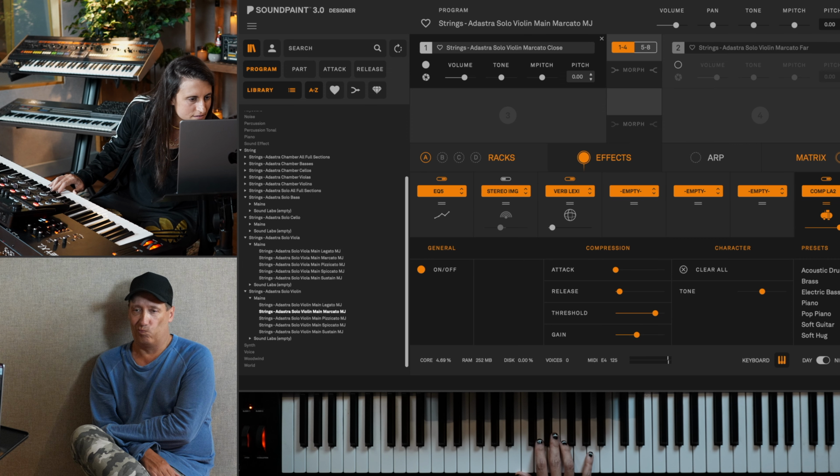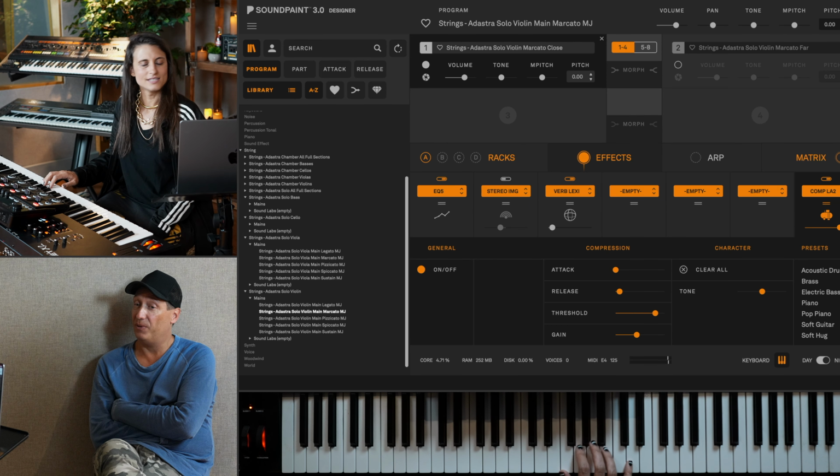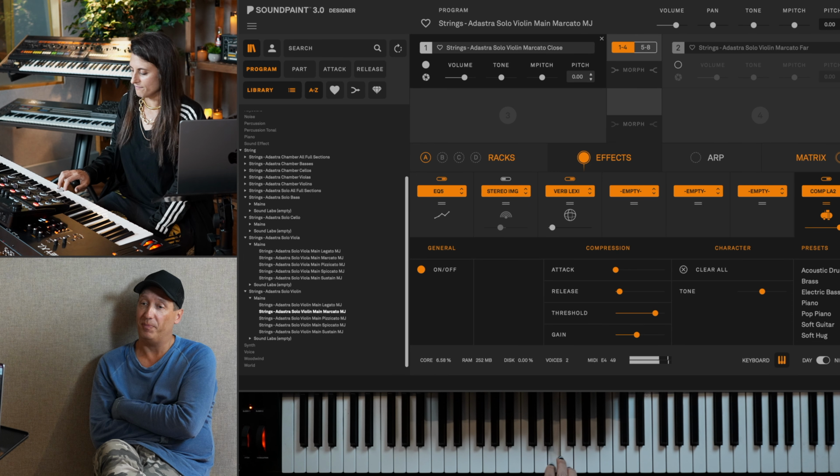Okay, Marcato. Here we go. Marcato violin. And they're round robin based as well. So every time you play the same note, it's not the same note. Yeah. If you repeat like.